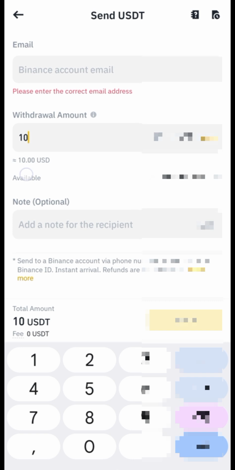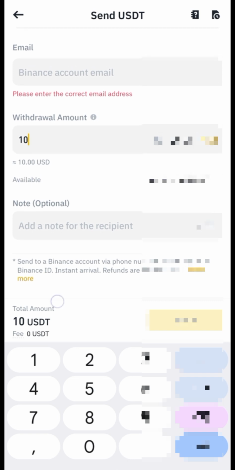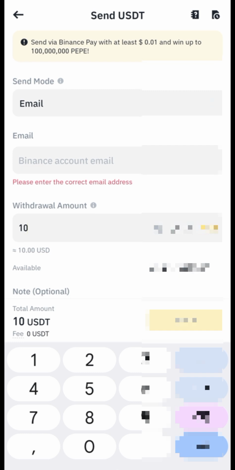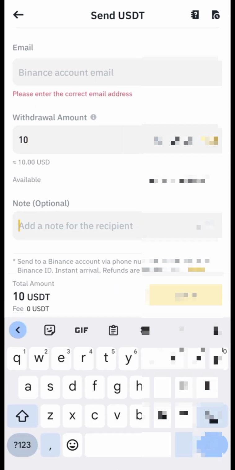All right, so you can see here that it is zero fee. It's totally free. Binance to Binance transfer through email, ID, or phone number is 100% free. No charge at all. All right, so when you are done, you can include an additional note. Let's say you want to maybe gift someone some USDT or whatever it is. You can add the note here.